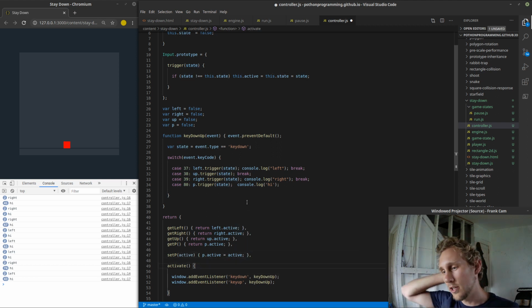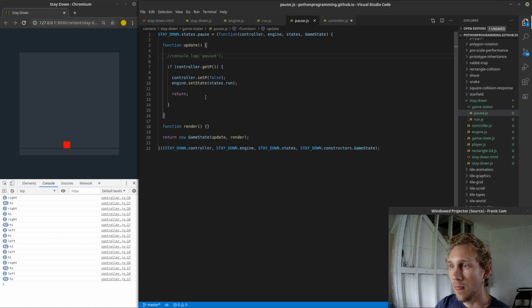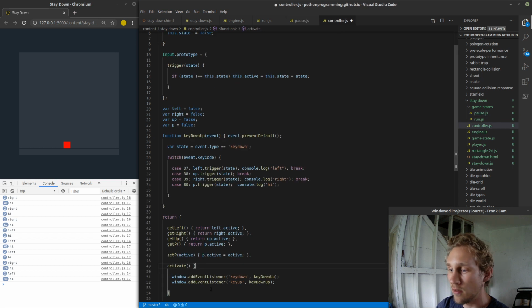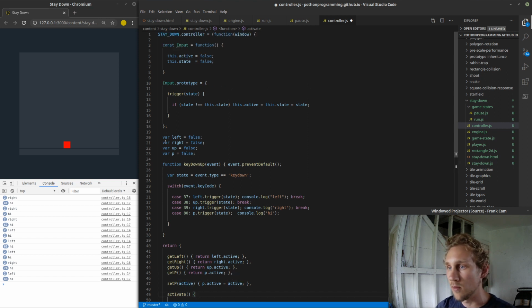I'm liking this whole private and public methods thing because in the actual state here, I just have controller.setP to false. So I'm going to set the active state of P to false. But behind the scenes over here in the controller, I have some other stuff going on. I'm actually setting active equal to whatever state we pass in. And then I have my private methods and stuff over here that are inaccessible. The other thing we need to do is actually instantiate these input objects. So let's do new input for each one.